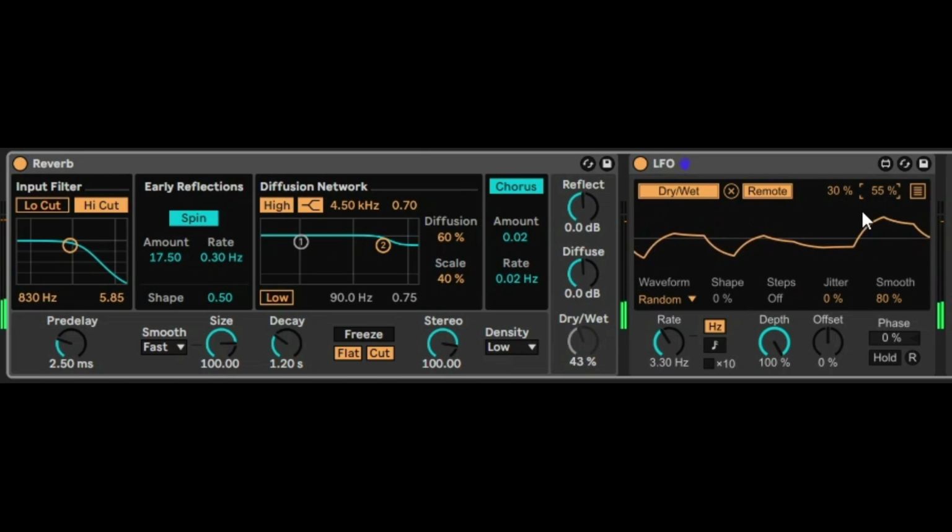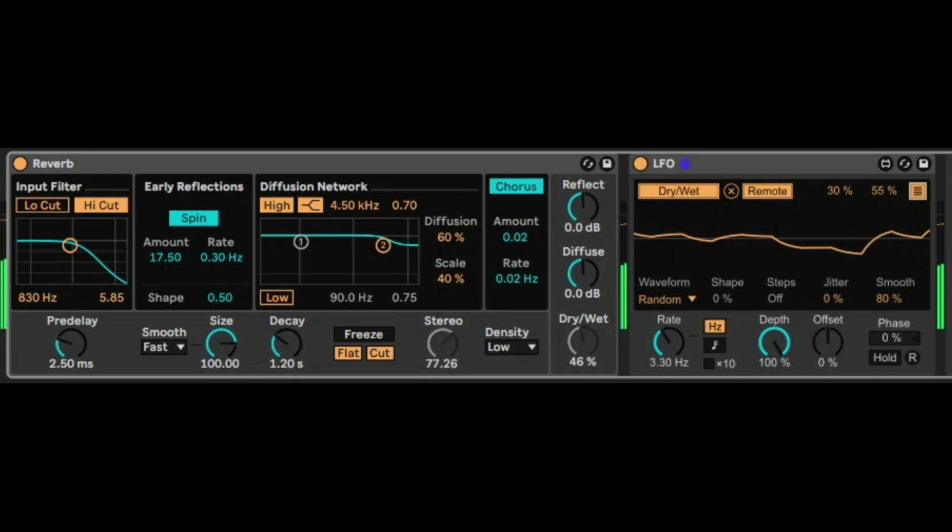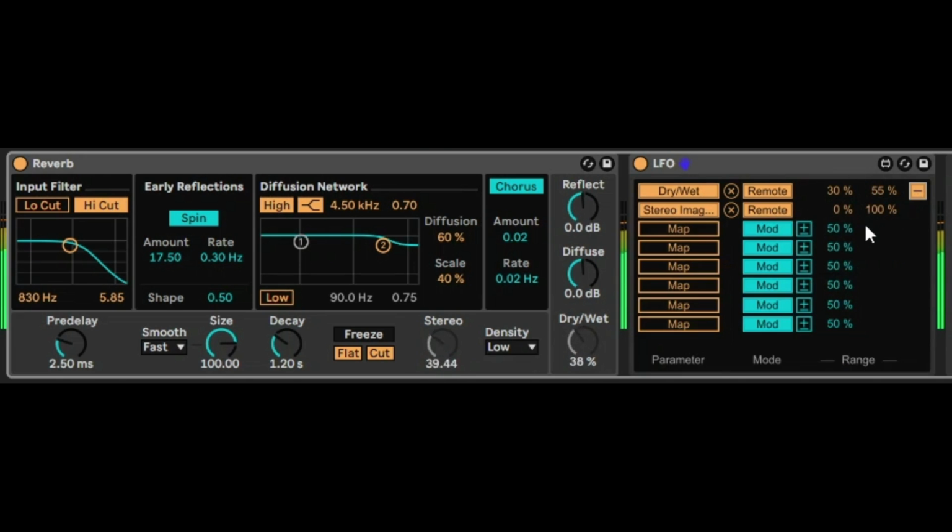Now the cool thing with LFO is you can map more than one thing. It's going to use this same random waveform to control, but you can do more than one thing here. Let's click on this map button here. We're going to now map the stereo signal. Let's click remote and we'll start that at 0 and 100 and then we'll tweak it as we go. You can see now that that signal is moving based on the rate. Let's tweak it now so it just goes down so it's not overly going too crazy.